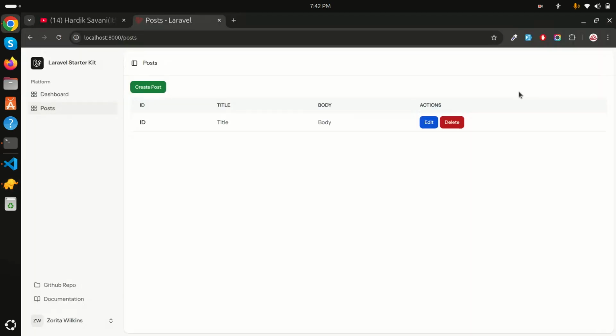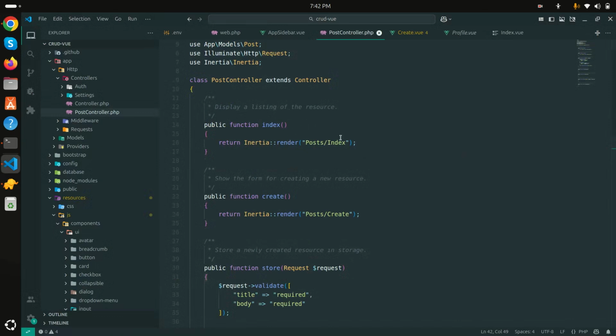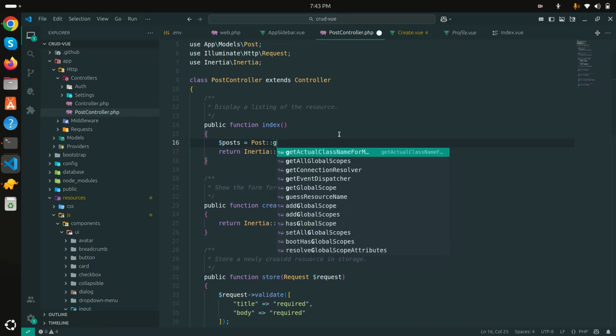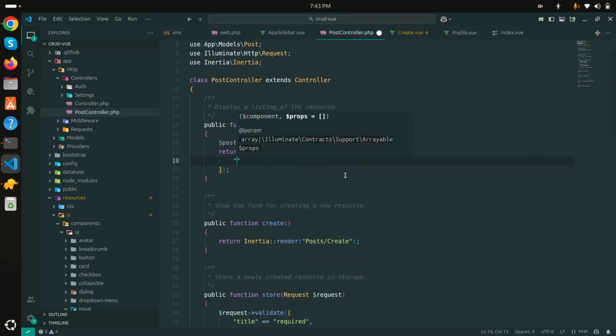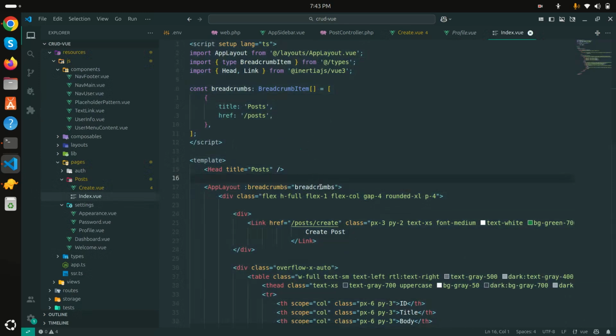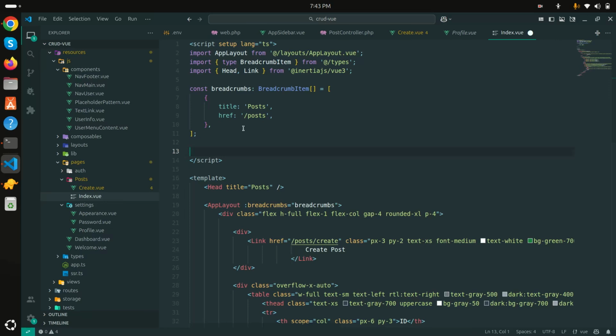Now the next step is I will display that post in the listing page first. So let me go here, and inside my index method I'm going to get all the posts. Just use the get method, then I'm going to pass it over here, that's what we are doing in plain Laravel. So posts, $posts, save it.